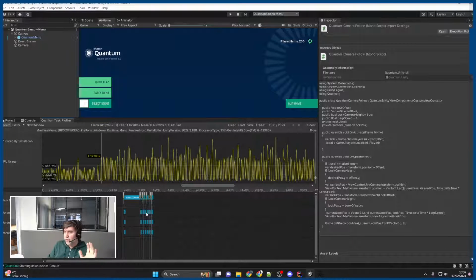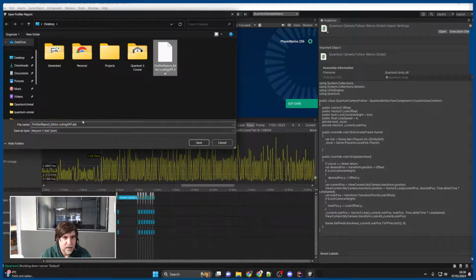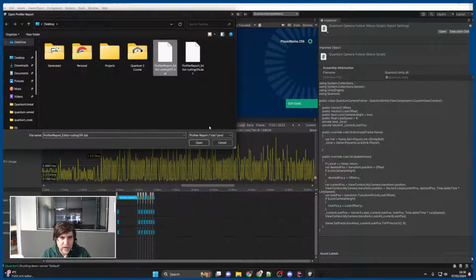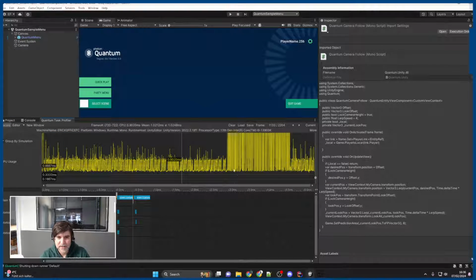But remember, I'm doing something just to demonstrate, very silly things, like updating 10,000 times on each one of those entities. It's just to exaggerate what you get. But you clearly see here the difference. So let me save this as culling on. And I'm going to load the culling off. Bang. See? So let's get one of those.